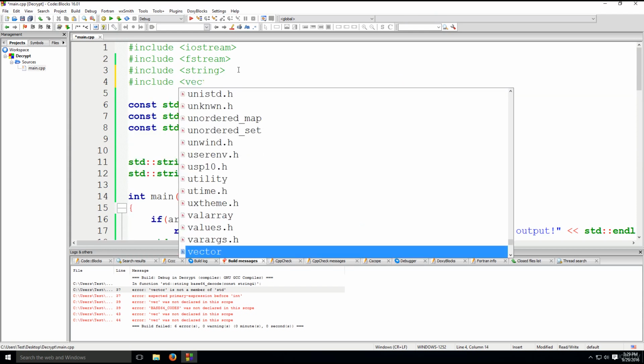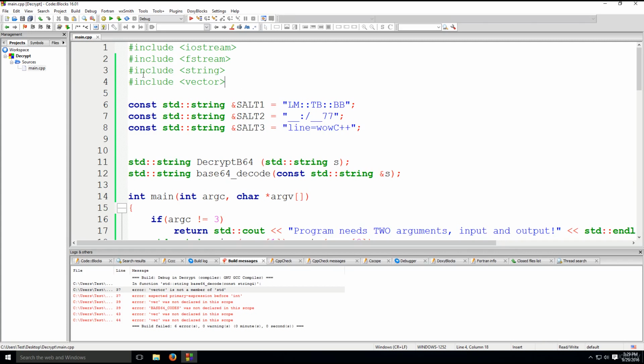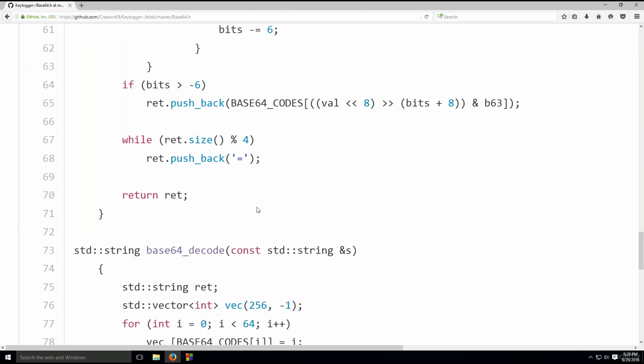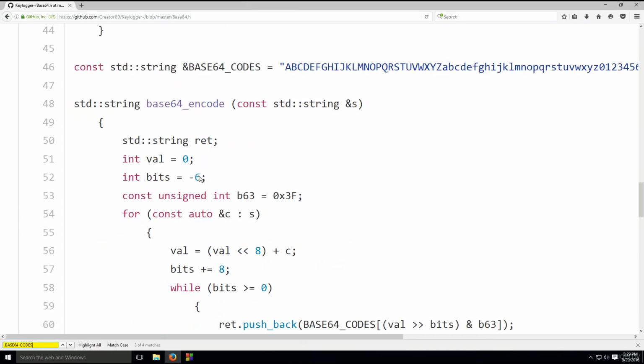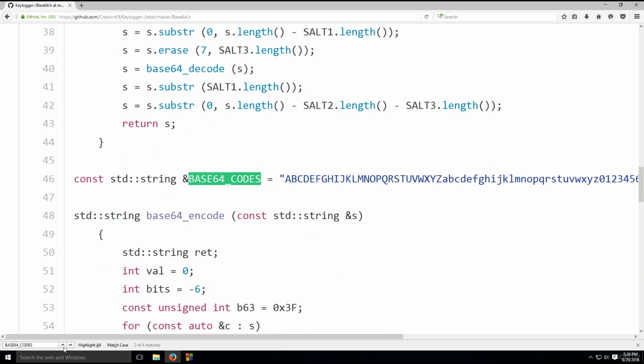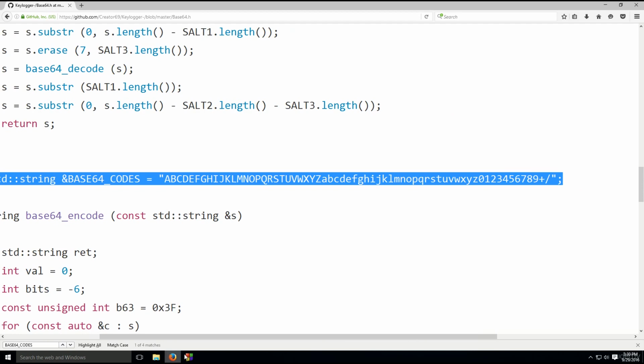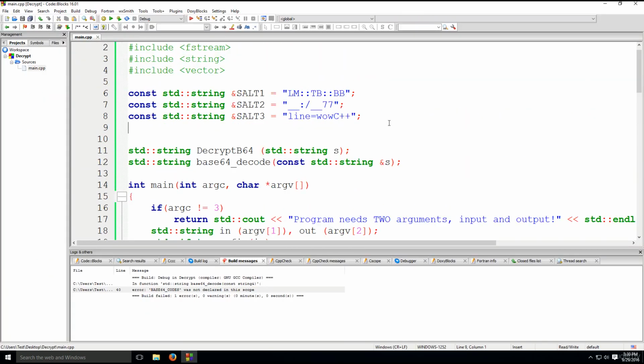Include vector. Okay, let's see if the same errors are going to pop now. Nope, we have a different error. So base 64, let me just see what's written here. Base 64 codes. Okay, let's see what we're missing. Okay, let's go up. Okay, we're missing the string for the base 64 encoding. Okay, no big deal. I can plug that in just as easily.